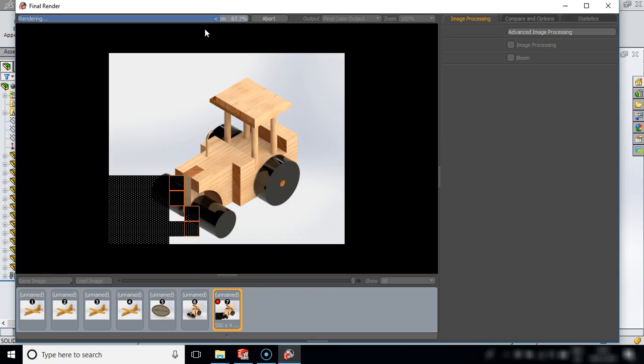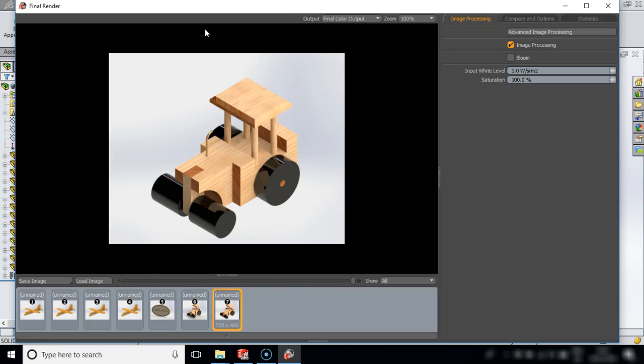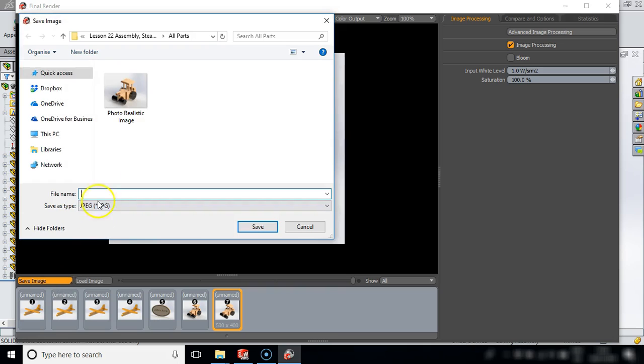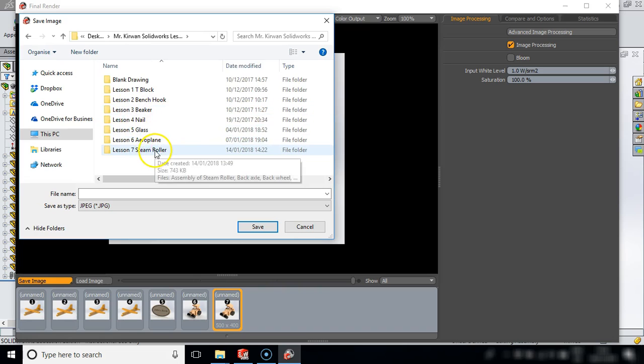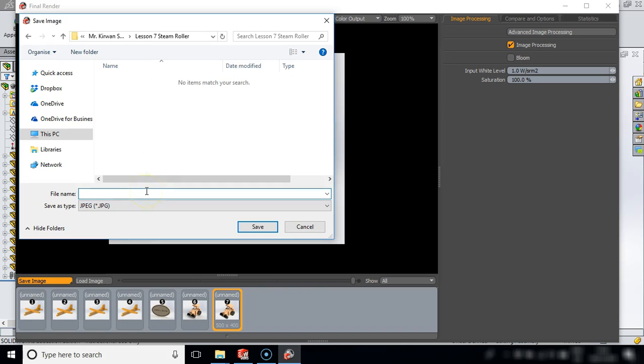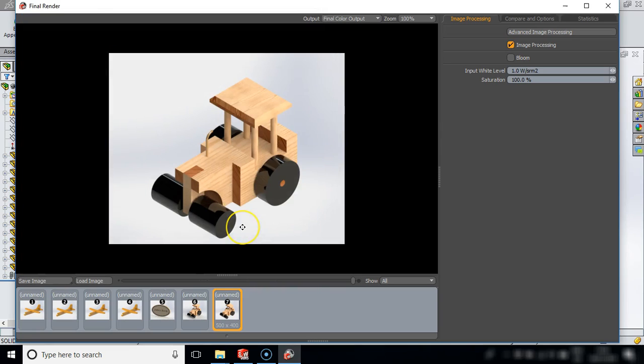So it's coming to the end of the photorealistic image generation, and as you can see that is it done. So I would just click save, and I want you to save that in your SOLIDWORKS lesson. So lesson 7, Steamroller, and call it Steamroller photo image maybe. So that is the end of this lesson.